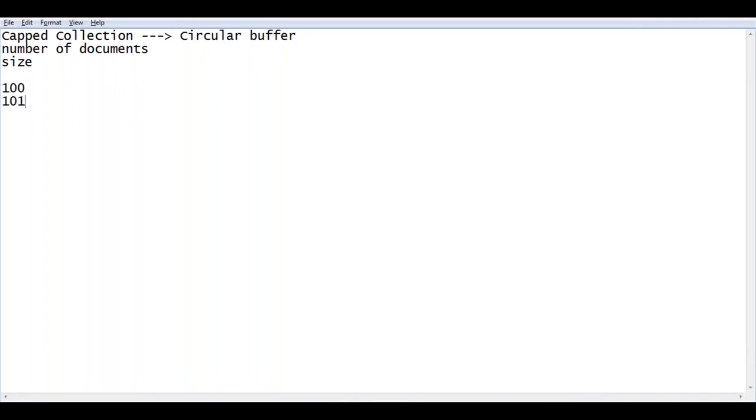If I try to insert a 101st document, it has to remove the oldest document from this. What is the oldest document? The oldest document is nothing but my first document. The moment 101 comes in, document number one will go out of my collection. When I try to insert the 102nd one, the oldest document now is going to be the second document that I inserted, and it will go out.